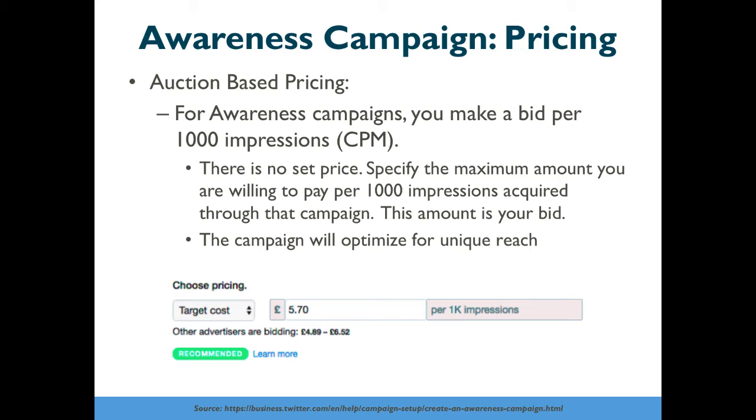So let's look at how the pricing is done on that. So for an awareness campaign, Twitter uses auction-based pricing. So you basically make a bid on how much you are willing to pay for 1,000 impressions. So the cost per 1,000, CPM. There's no set price, so you can't really guarantee how much it's going to cost you to reach those 1,000 people. But you specify how much you're willing to pay for those 1,000 impressions, and that amount is called your bid. Now, once you've set that, the campaign on Twitter will actually optimize for unique reach.